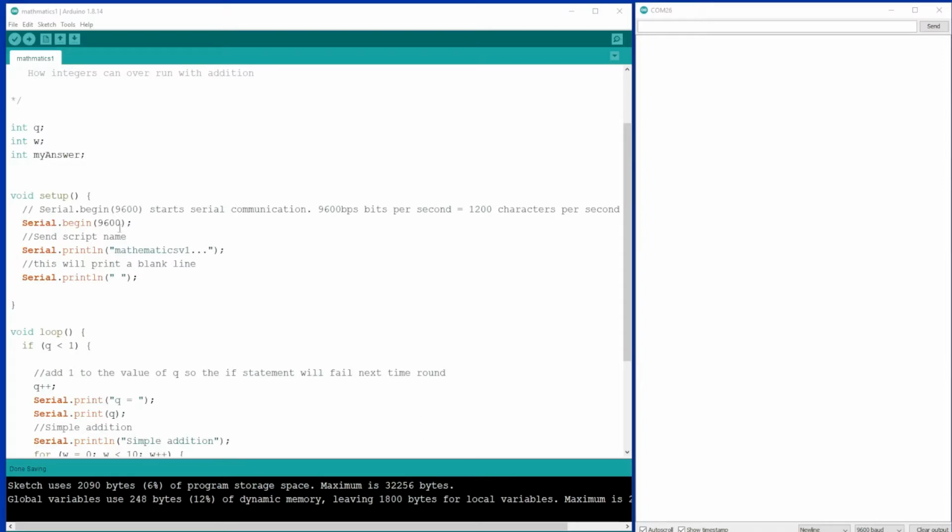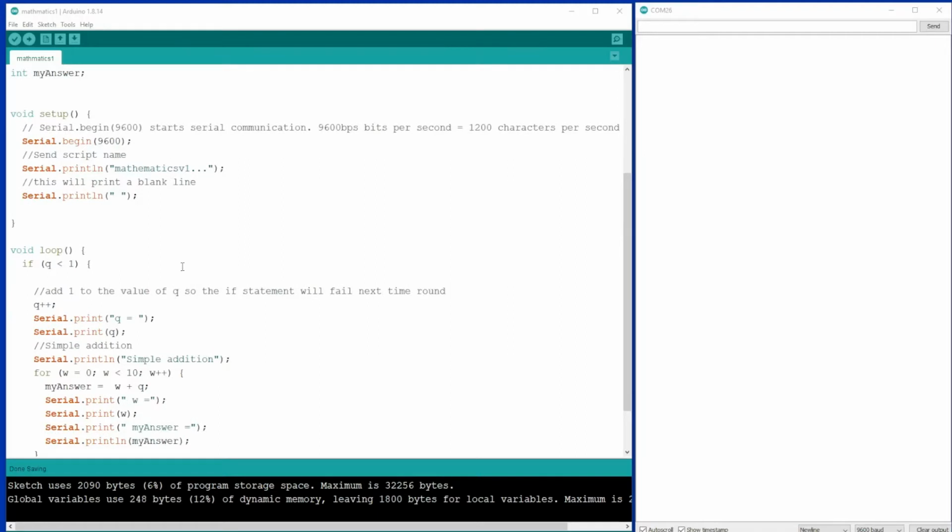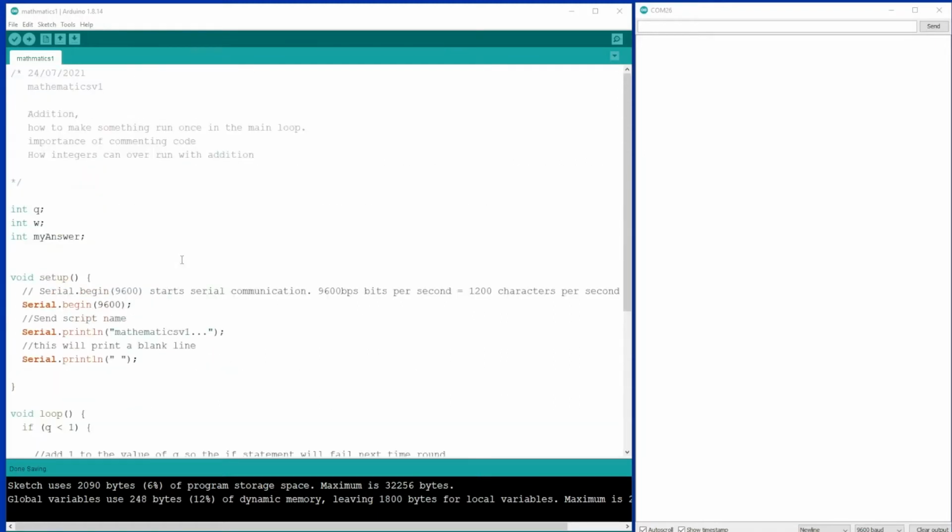As usual, it's going to print out the name of the file at the beginning into the serial monitor, just so that I always know which version I'm working on. Now, in this particular sketch, we're going to look at a few things. First, we're going to look at, obviously, how to add some numbers up. It can't be that hard.